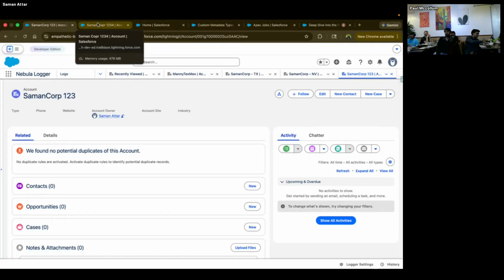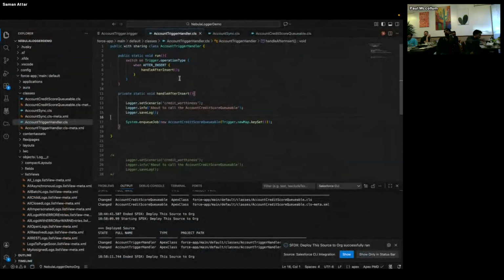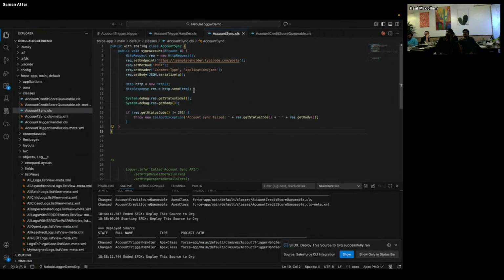Okay. Last thing I will highlight is if your orgs are fairly complicated, and most Salesforce orgs are, they're doing some sort of network request, making an HTTP callout, for example. So I wanted to show how Nebula Logger can help with that too. So here I have just an Apex class called account sync with one method in there, syncing an account record. It's setting some endpoints, setting the method header, et cetera, creating that HTTP request and sending out the request.